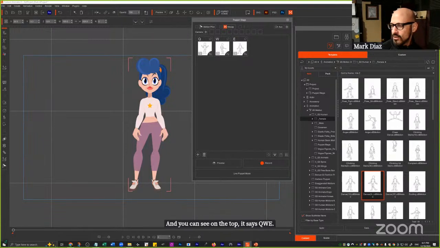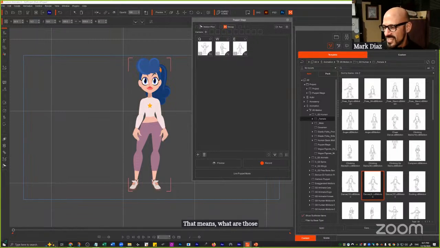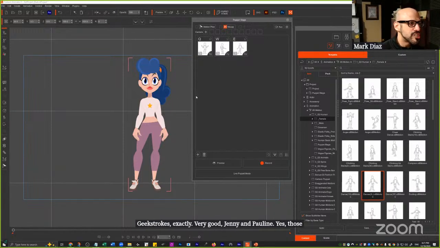Q, W, E. Can anyone tell me what those are? I want to see in the chat if there's people who already know how to use it. Keystrokes, exactly. Very good, Jenny and Pauline. Yes, those are keys.